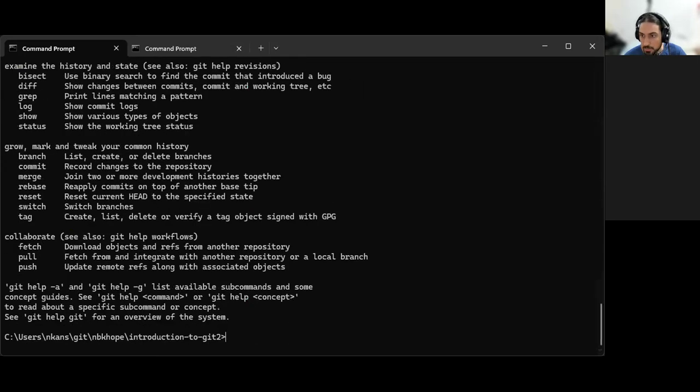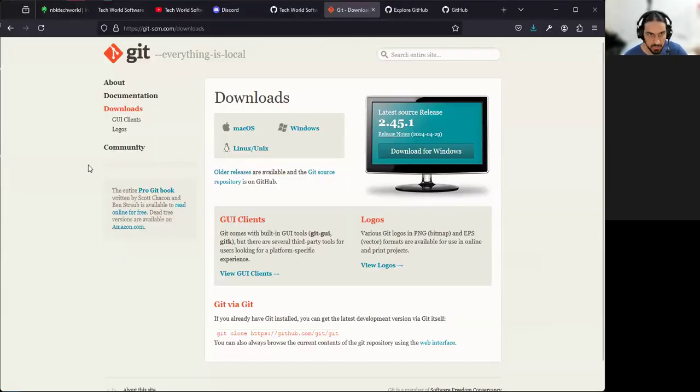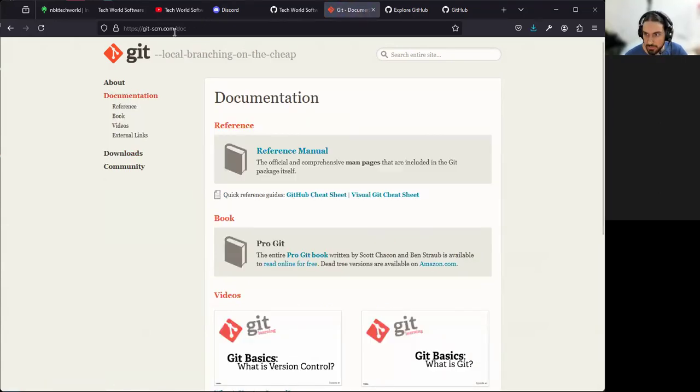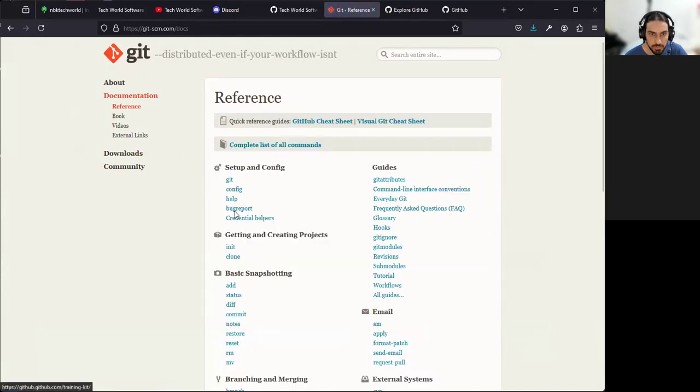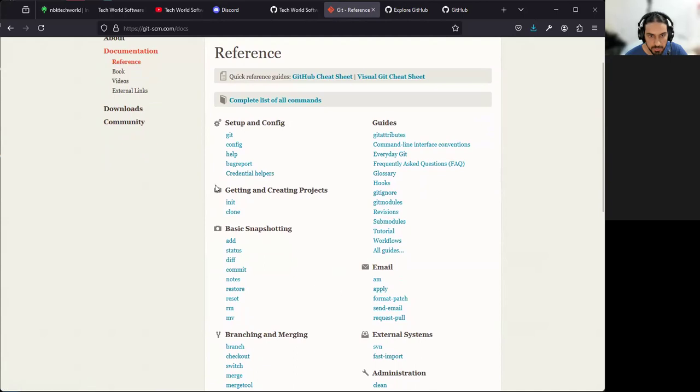Now, if you go to the Git website, they also have documentation. Let's share the browser. This is the website, git-scm.com. Click documentation. It's /docs, I guess. Yeah, this becomes docs when I click reference. And you can see the reference of all the commands. You can see we did init, add, status, diff, commit, and we did help. There's a bunch of other ones.